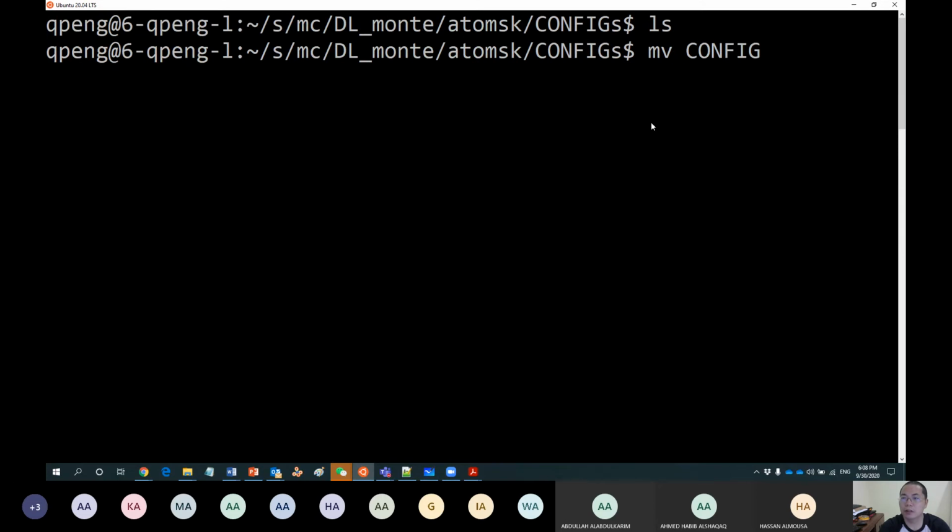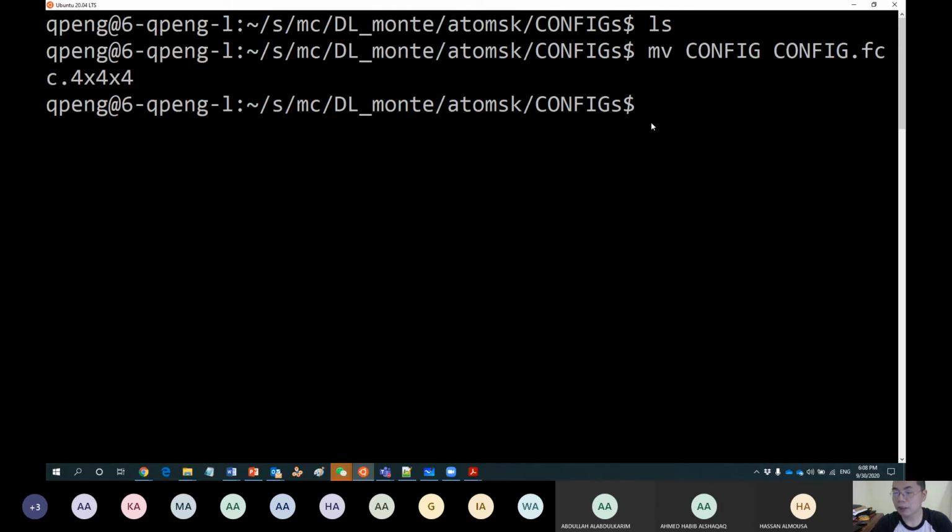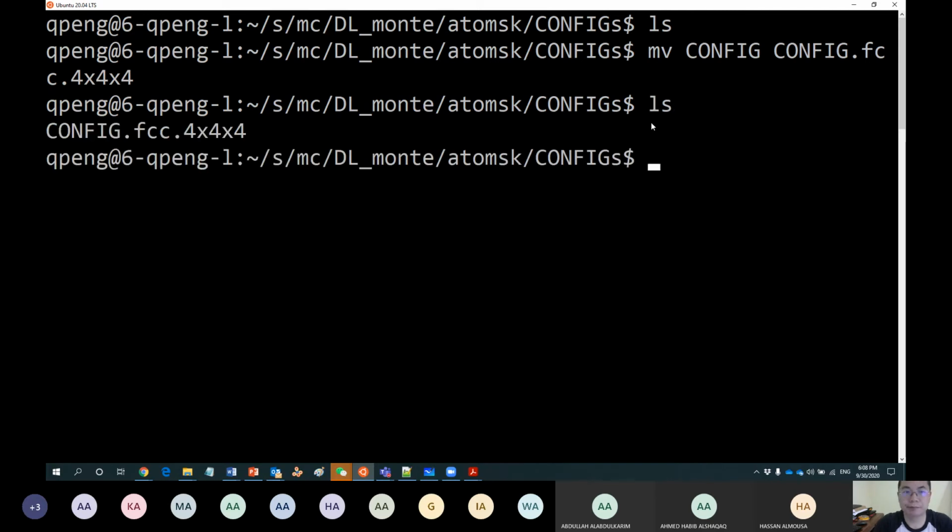Right, you move config and you use config.fcc.256, right? Maybe say 4 by 4 by 4. It's better for you to remember, right? Everyone with me? We have a config already, FCC 4 by 4 by 4, right?